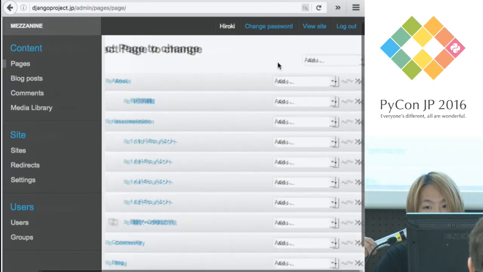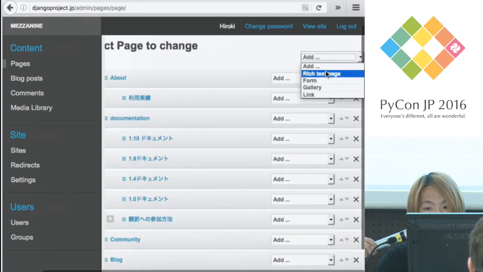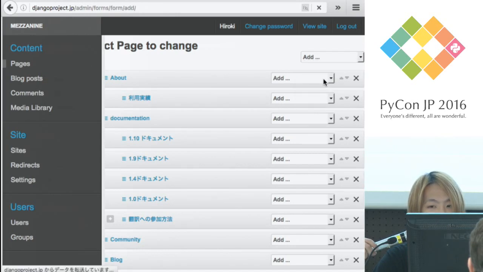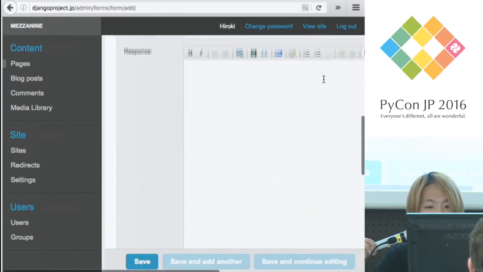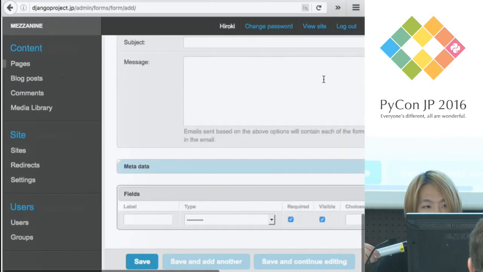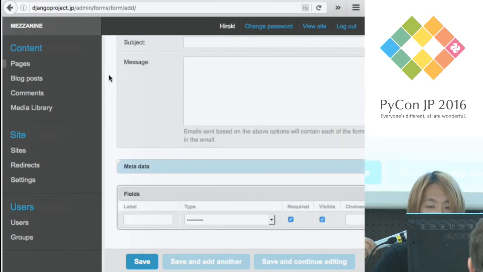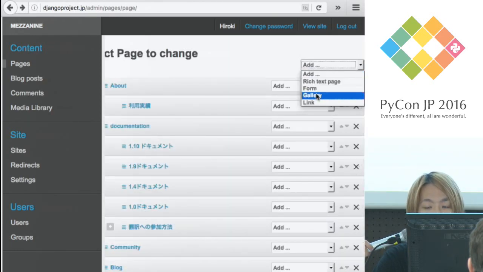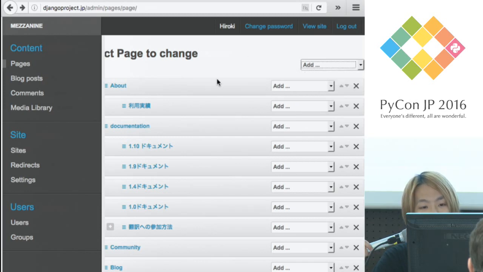This is the pages feature. You can add a rich text page and some dynamic managed forms. You can create some forms from the admin page, but I haven't used this feature. And you can also add a gallery, images, pages, and some other link.